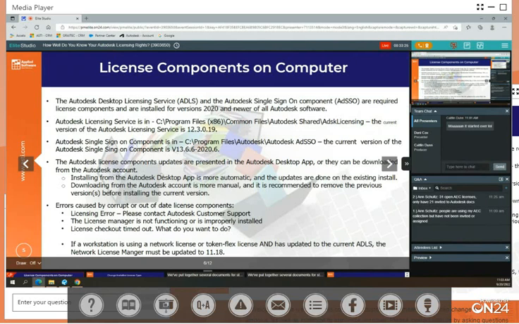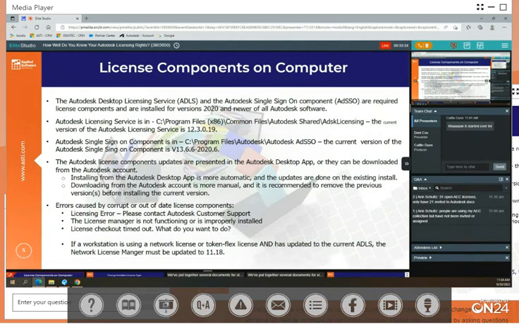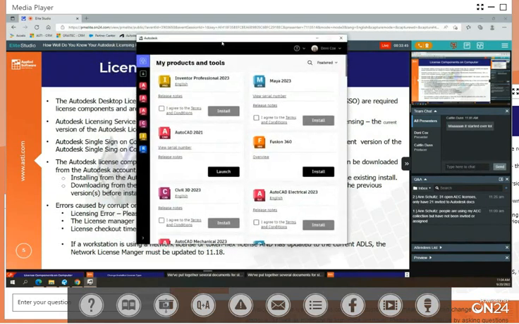And when Autodesk creates a new update for those components, the updates are going to be presented to you in your desktop app. Every install of AutoCAD installs the desktop app. The desktop app is how Autodesk currently presents you with any updates available.